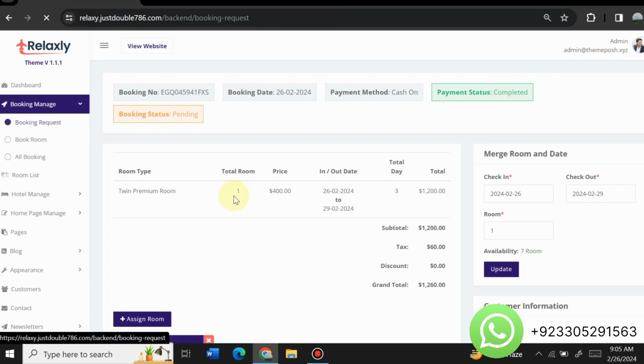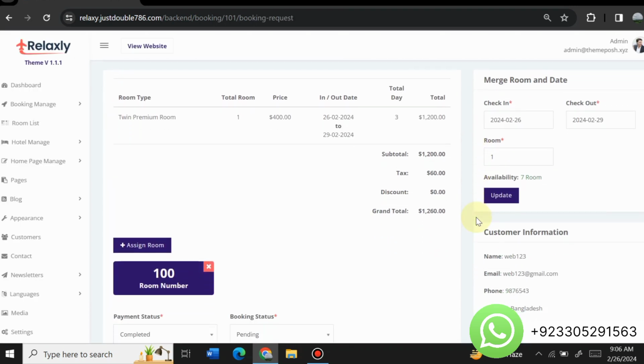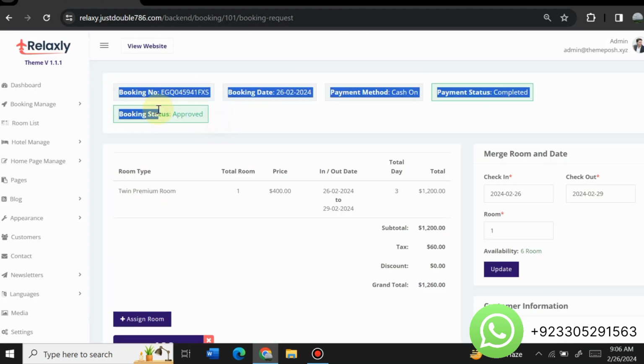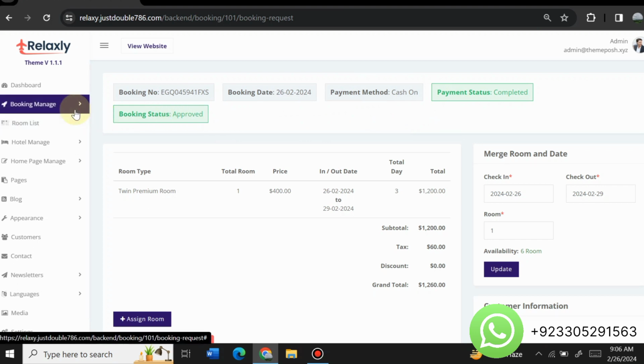Now let's check it again. Here you can see that the payment status has completed, and the booking status is still pending. Now to confirm this booking status, you have to click on edit, and you can confirm the booking status from here. Just click on it, and here you will approve it, and when you approve it, the booking status is also approved. So you can see that the booking is confirmed and the payment status is also confirmed. This is how you can confirm or reject the booking requests of users.